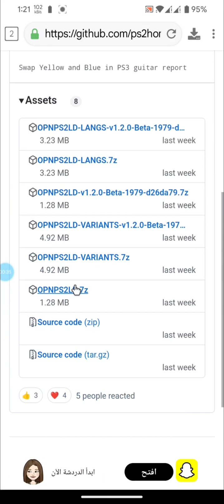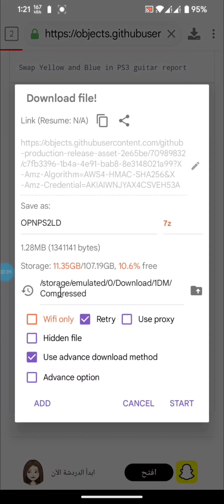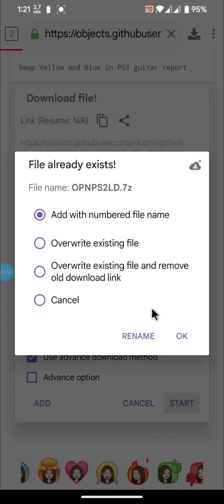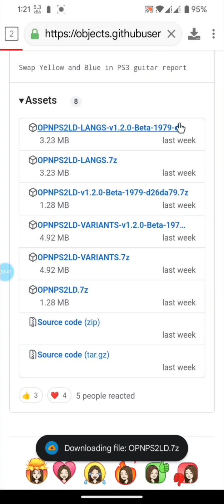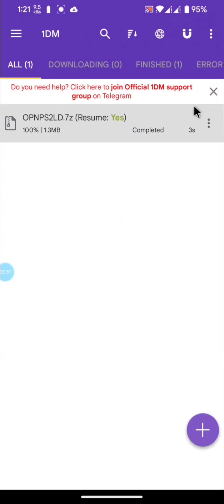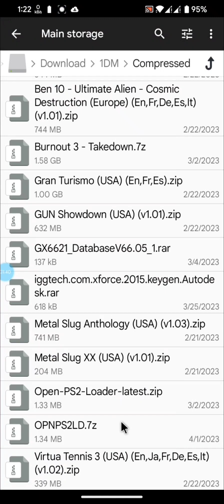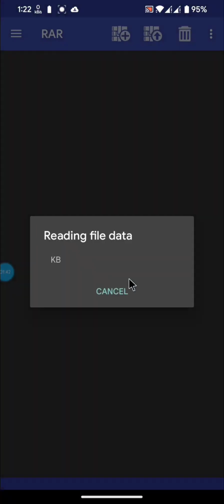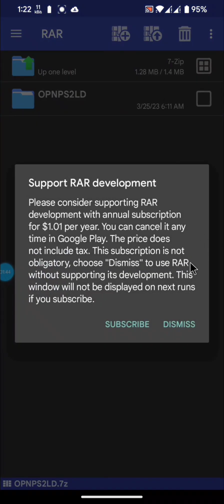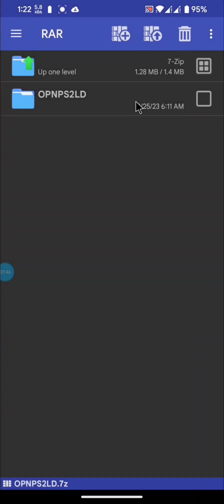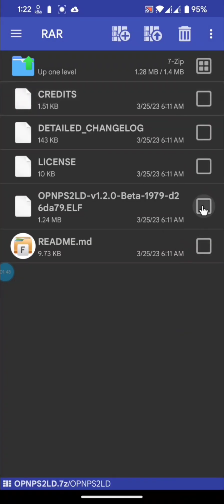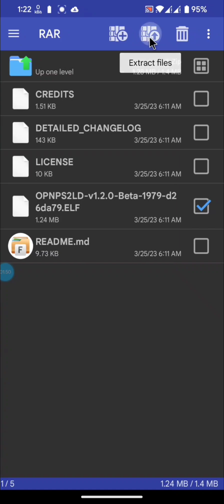Download the latest version of OPL from GitHub. Extract opl.zip. Rename the opl.elf to opnps2ld.elf.